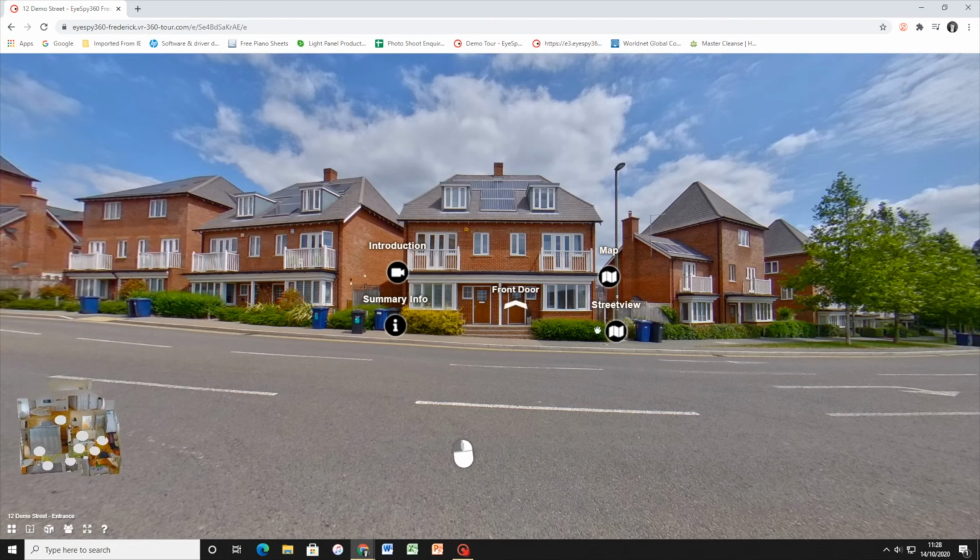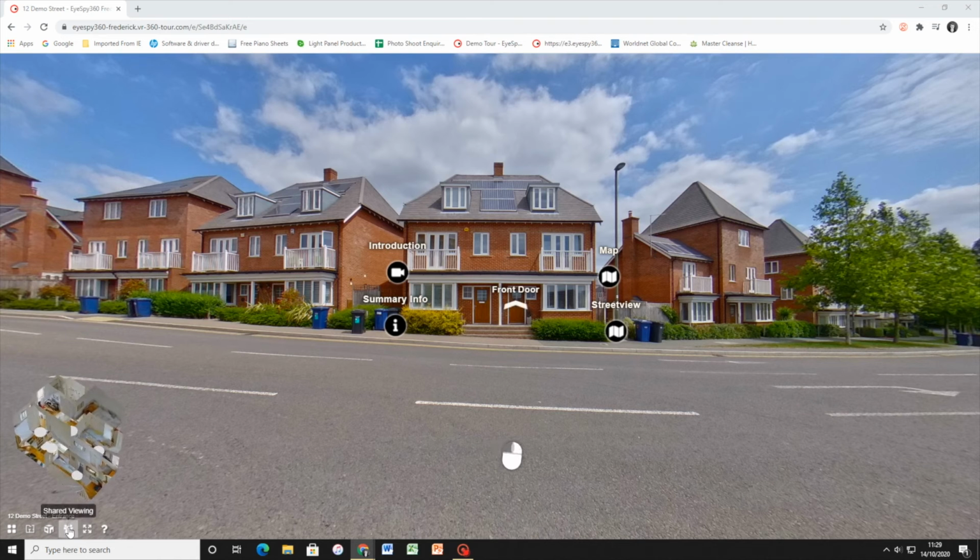Now onto our most exciting feature, which is our EyeSpy live video chat feature, which allows you to make a live video call with your clients and walk through the tour with them. So I'll just demo this for you. To start a live video call, all you need to do is click on the shared viewing button in the bottom left-hand corner of your screen.